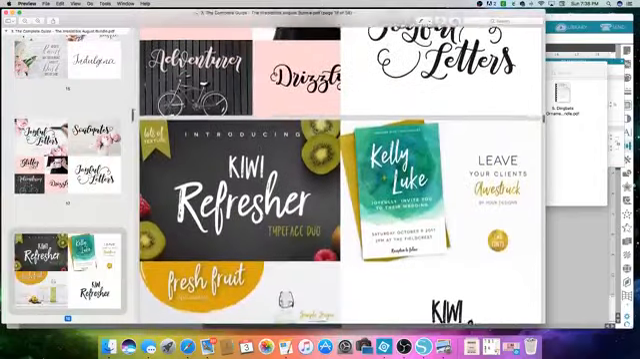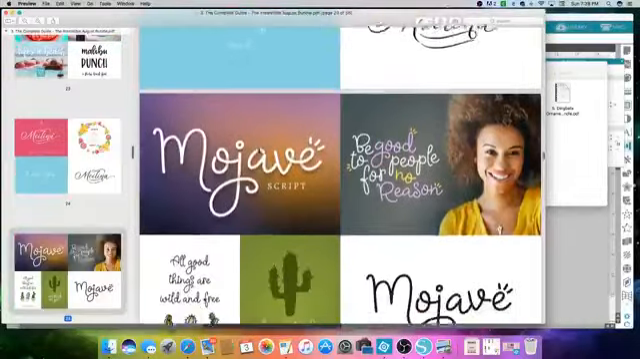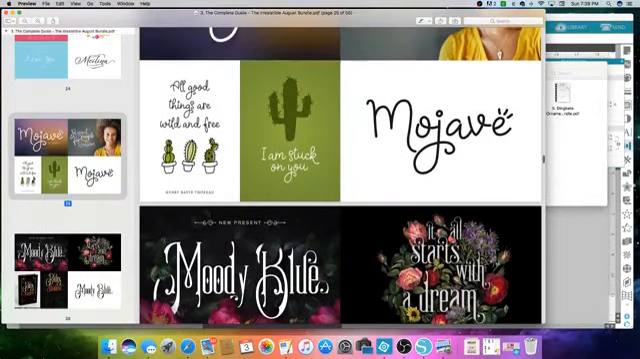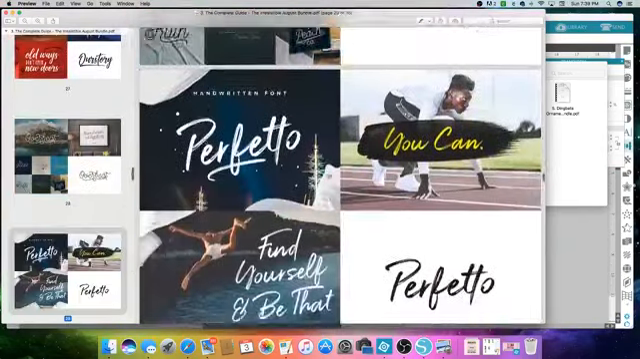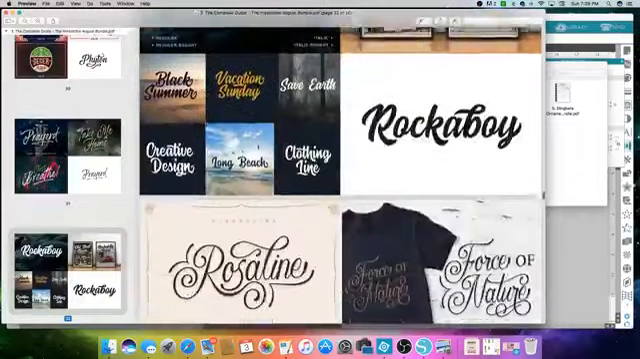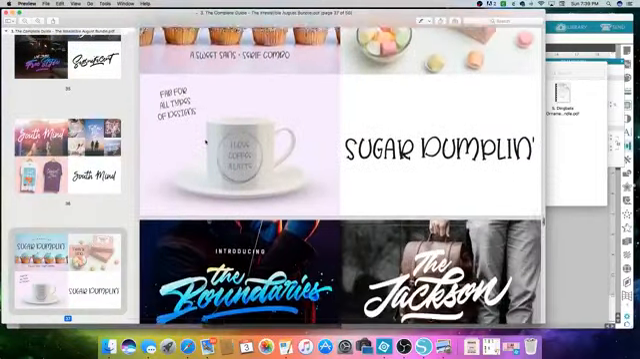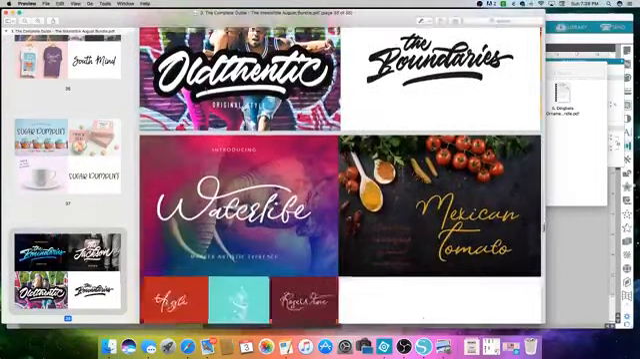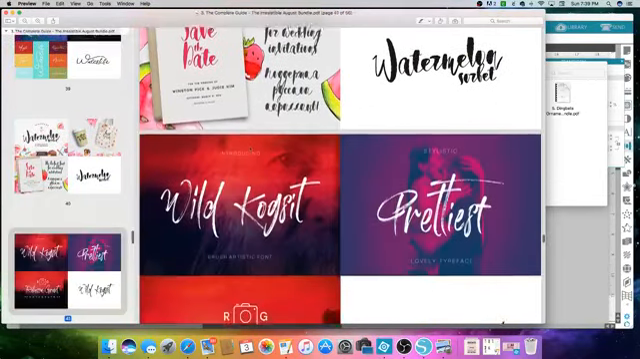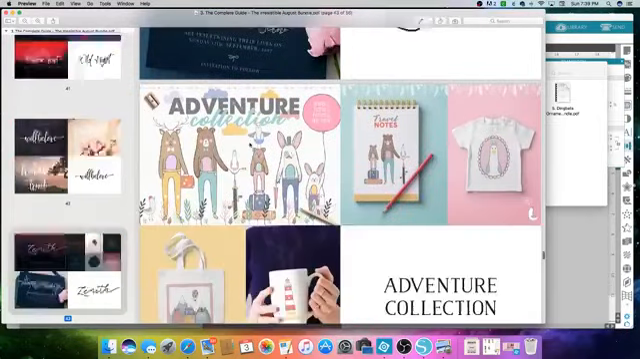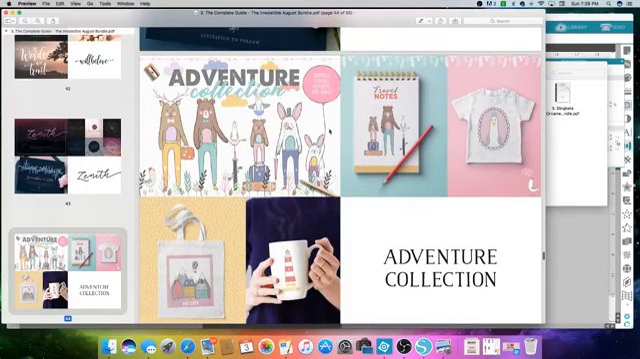So, scrolling through. Trying to get down to the graphics. Scroll, scroll, scroll. Look at that one. That one's adorable. Cute little cactuses. Scrolling. I mean, like, look at this. I'm on 35 pages of stuff. That one's cute. Okay. So, what is this? This one is the Adventure Collection. So, some super cute graphics there.